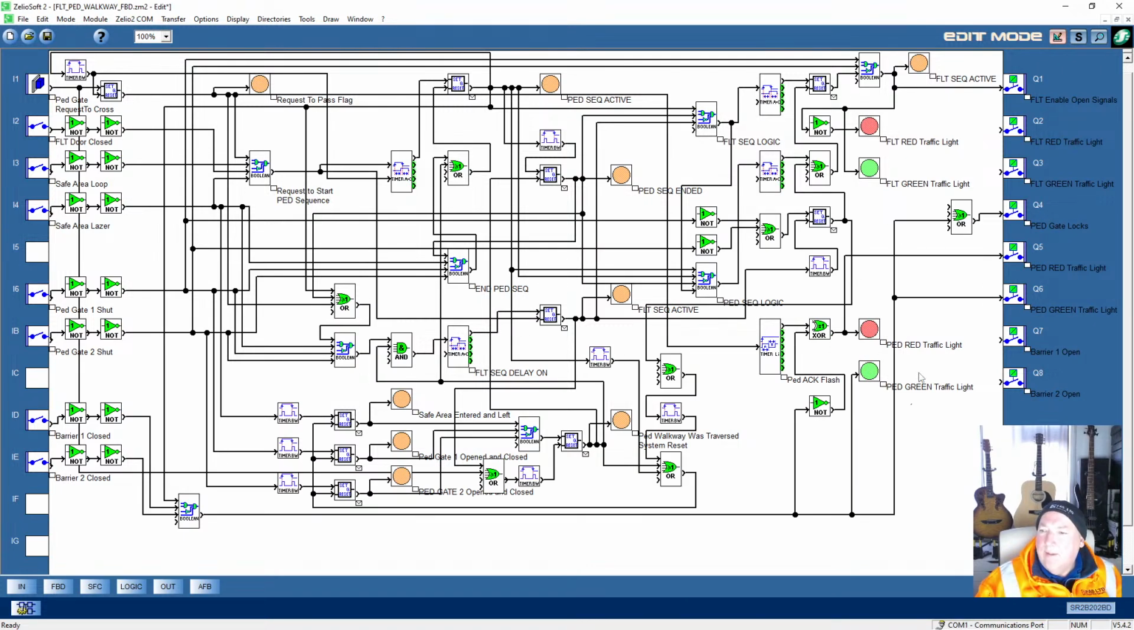Okay. Right, we need a barrier open. Right, so when we're in FLT mode, we need to open the barriers. Okay. And as soon as we need to control it, yeah, we need to open the barrier before we're letting the truck out, but only when the pedestrian sequence has ended. The gates are locked. We'll sort that out in a bit.